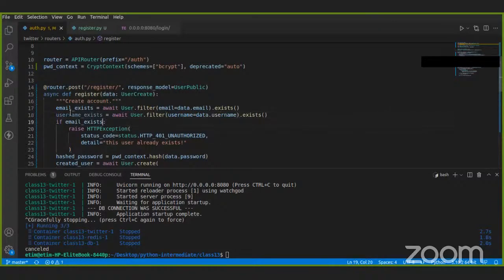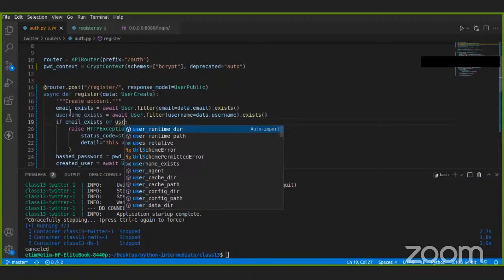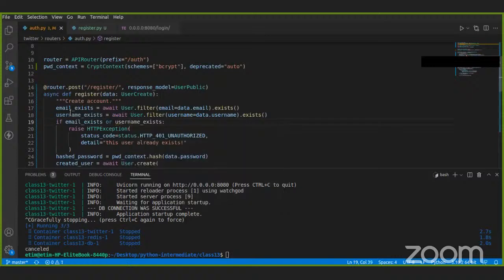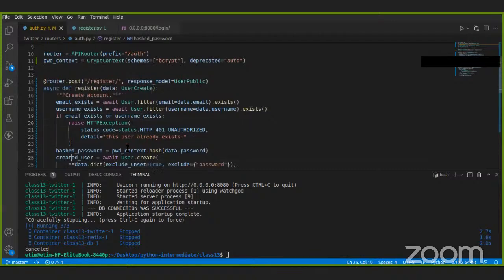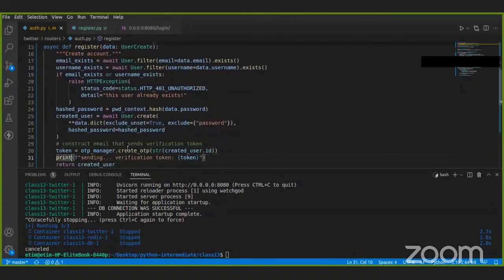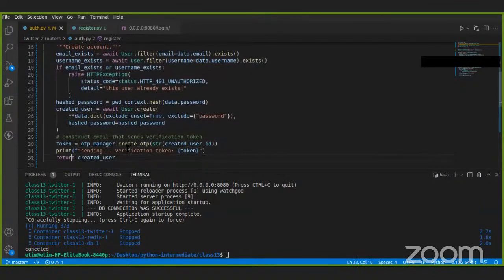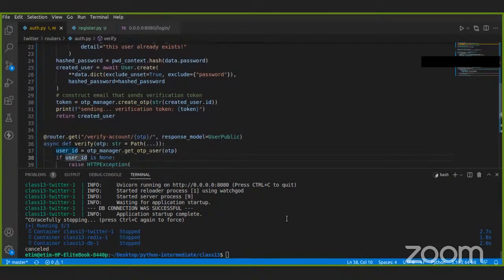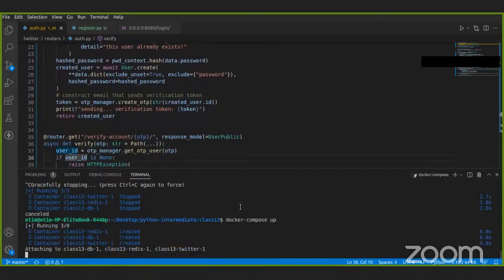Now, if email or username exists, that's if either of this is true, if either of this returns true, we want to raise an HTTP exception. If none returns true, we should go ahead and register the user. So let us test this and see what happens.